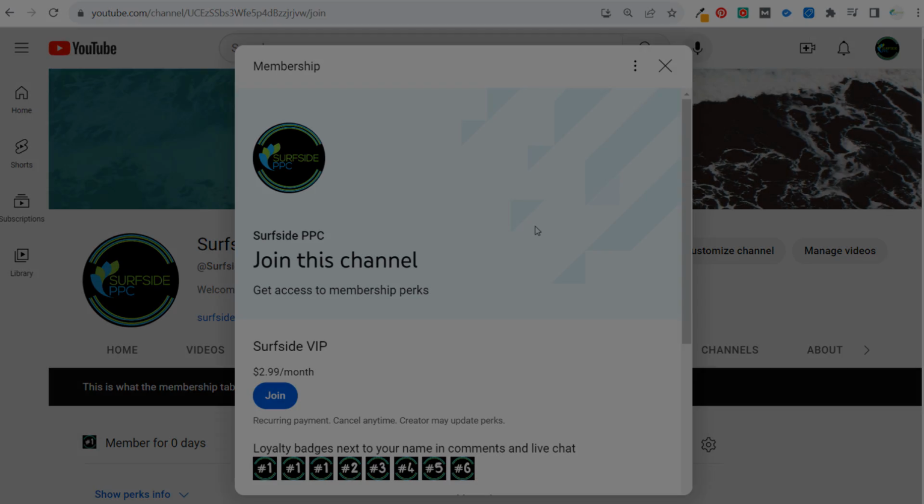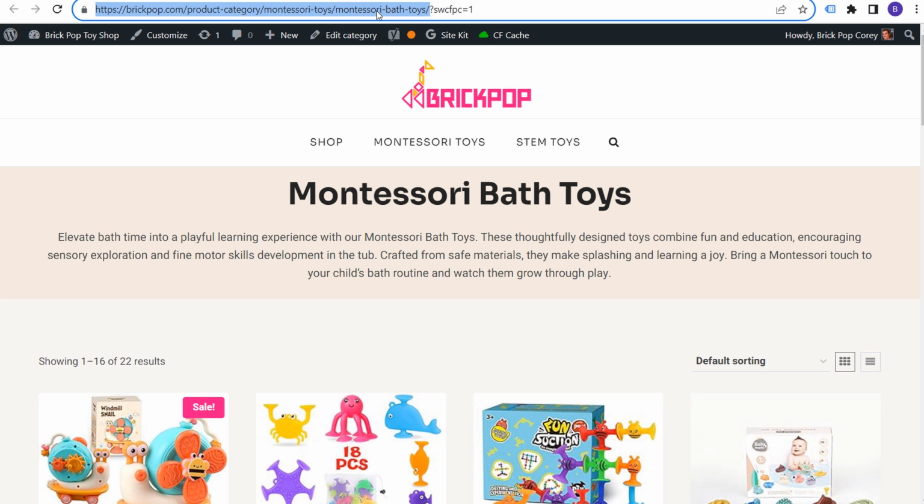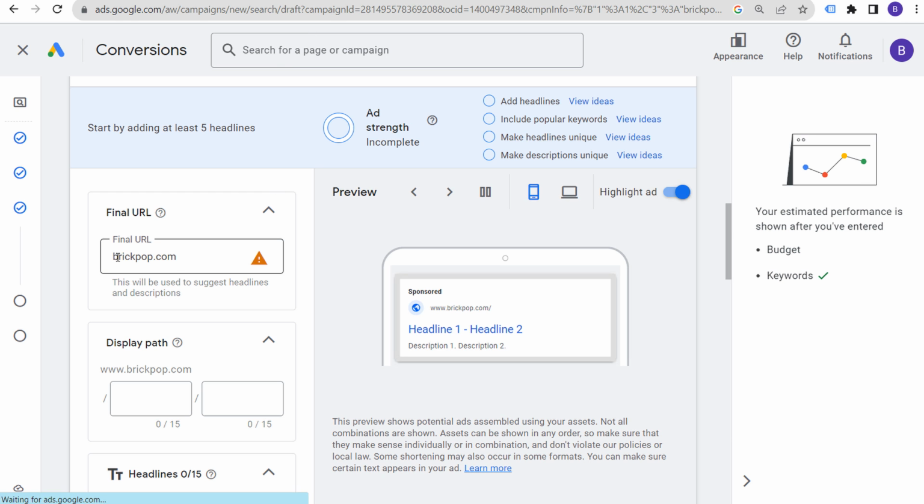Okay, let's get back to the video. Scrolling down, our final URL. So this is your landing page. So we want our landing pages, ads, and keywords to all match. Let's copy our landing page here, come back over to our final URL, and paste that there. So now we have our final URL set.